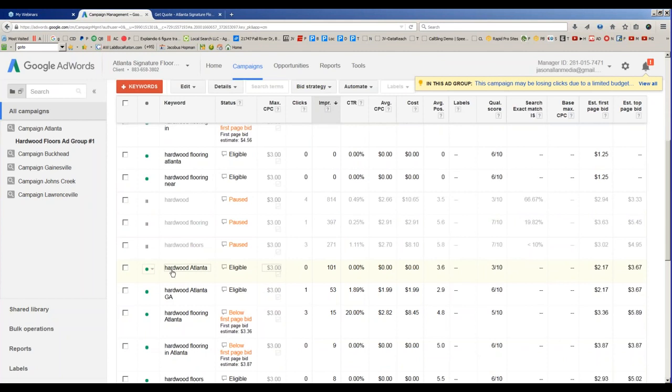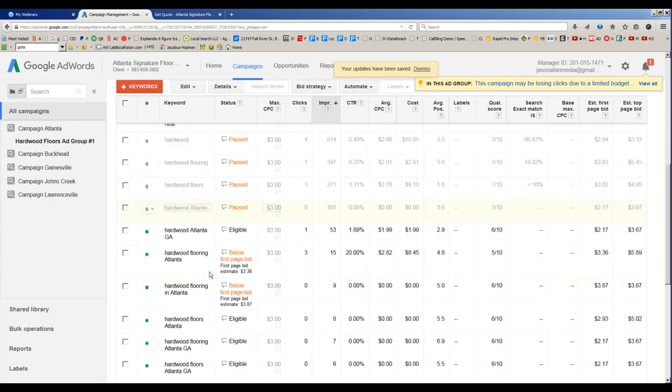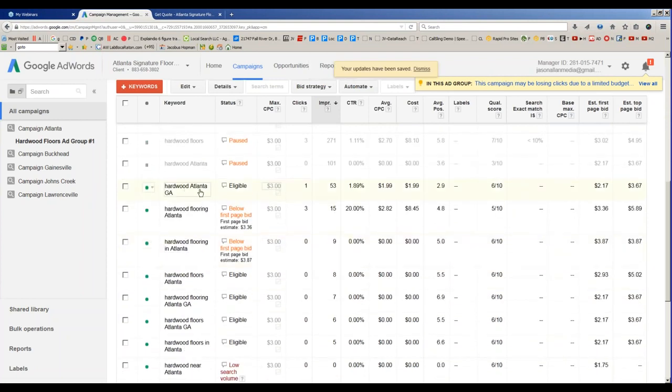If this is a floor company, I like to have the word floor in it. It already has 100 impressions but low clicks, so probably the intent is not good enough. Hardwood Atlanta Georgia, 1.8%, is kind of better because it has the state, but I feel the word floor needs to be in the keyword.